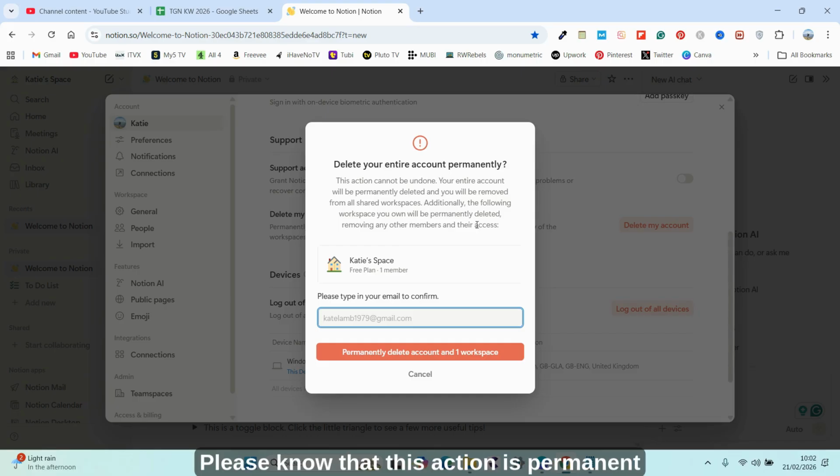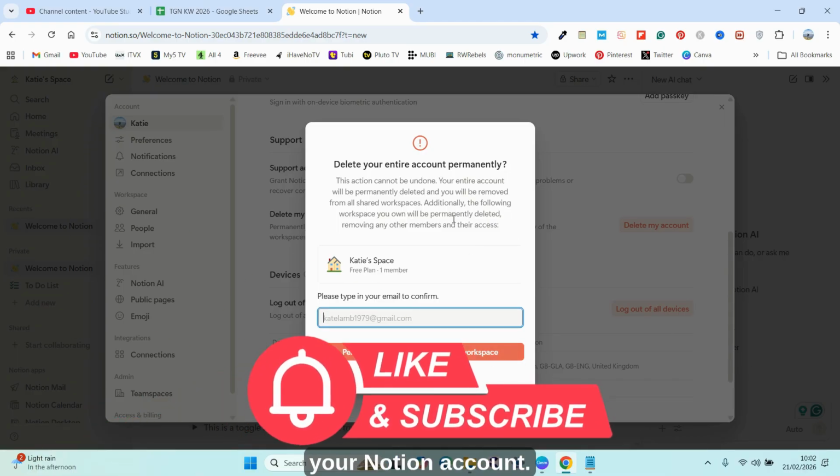to confirm. Please know that this action is permanent and it cannot be undone. Your entire account will be permanently deleted and you will be removed from all shared workspaces. But if that's what you want to do, click on the red bar to permanently delete your Notion account.